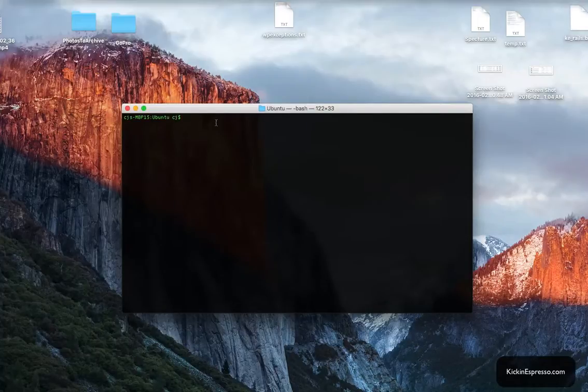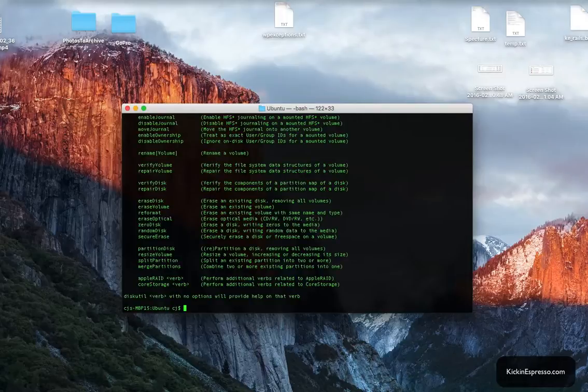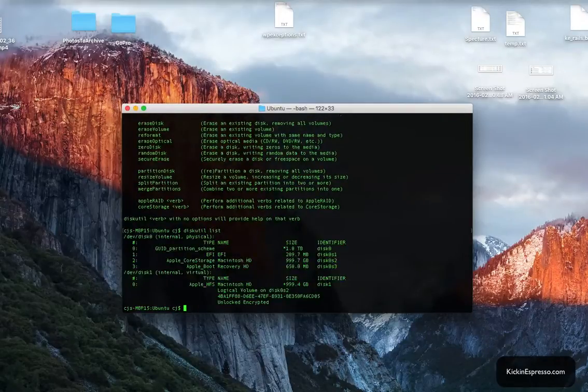So the first thing we want to do is find out which drive we have here. So if I do diskutil, it's got a lot of different types of commands that we can run, but right now we just want to list the disks that are currently mounted on the system. So we'll go ahead and hit diskutil list. It's going to list them.